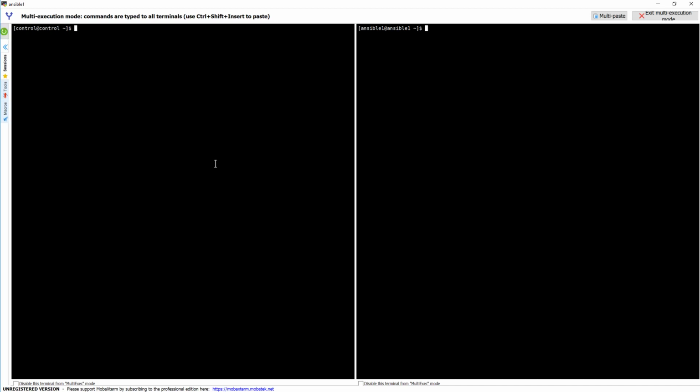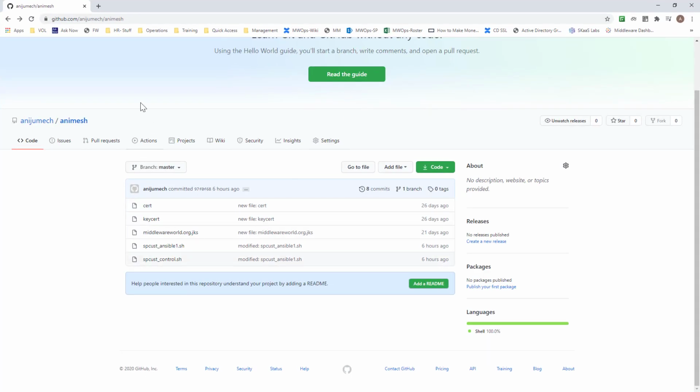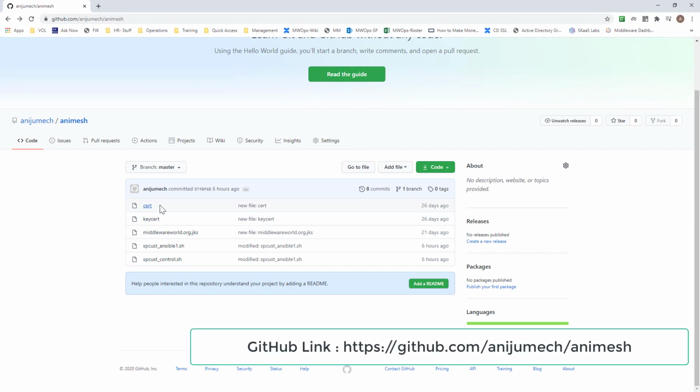Now let's get started. I'll recap a little bit of my previous video, whatever I said in my last video. So let me show you a few of the files. Here I have the GitHub repo where I have placed all the certificate files and the key file. Ignore this file, this is for some other reason. And I have put together the Secure+ customization script for the Ansible 1 and the control node. There is a bit of update here. I'll show you exactly what it is.